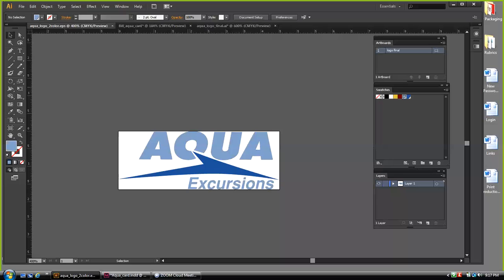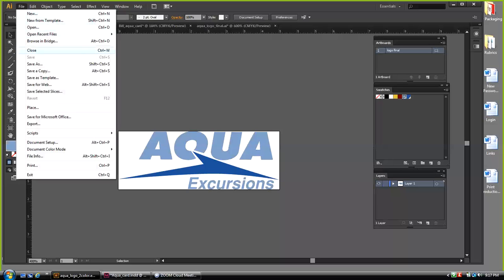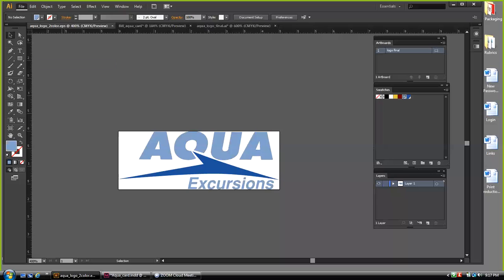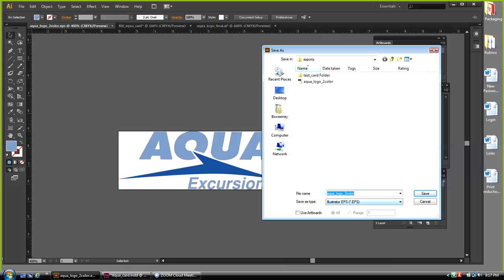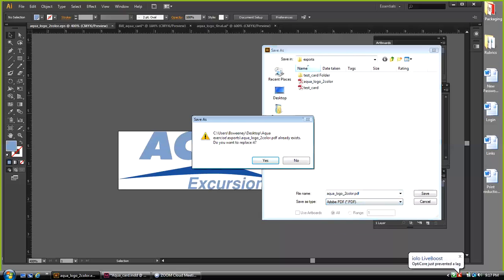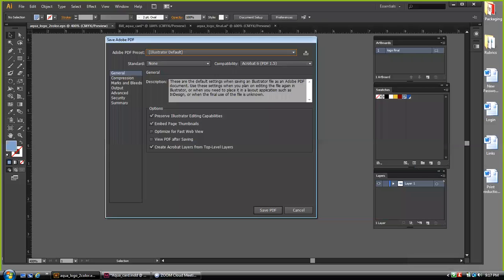There's one other way we could go. Go to the File menu, Save As, and this time instead of saving it as the Illustrator EPS, oh, and by the way, in the folder, there it is, aqua_logo 2 color, EPS. What I'm going to change this to is PDF. So I can also save this as a PDF, and I'm going to hit Save. And it is also there. I'm going to replace it because I did this before. I did this with another student earlier today.